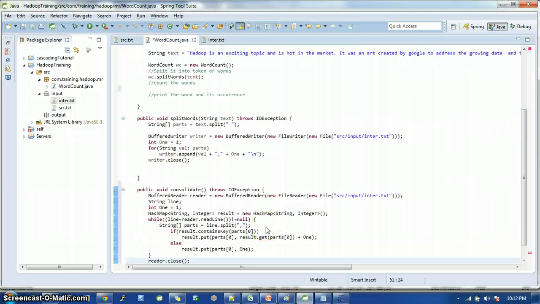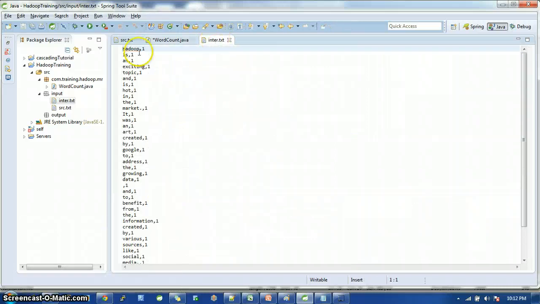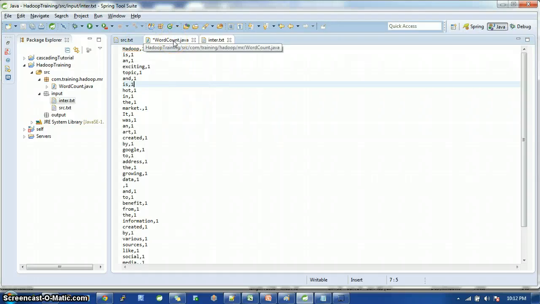For the next step, I create another method which is consolidate. So the job of this consolidate is to look at the occurrence of these words and try to count them. For example, is has one occurrence here, the second occurrence here. So when we consolidate, then the count should be is comma 2 because it appeared 2 times. It needs to do the same for all the multiple occurrences of individual words.